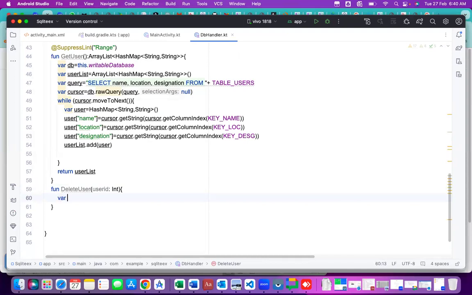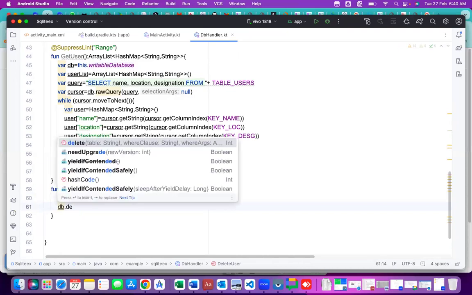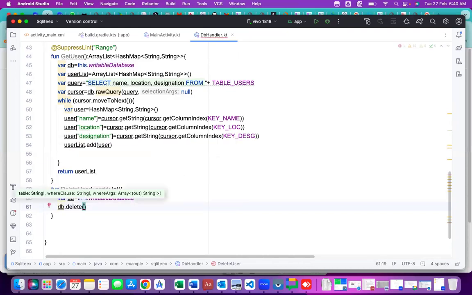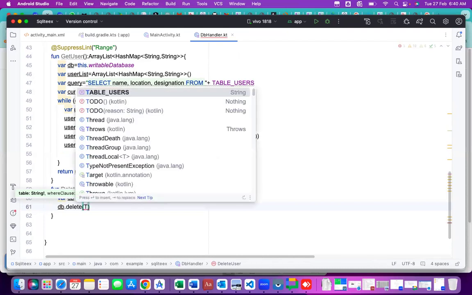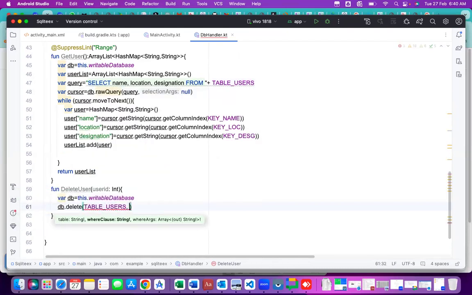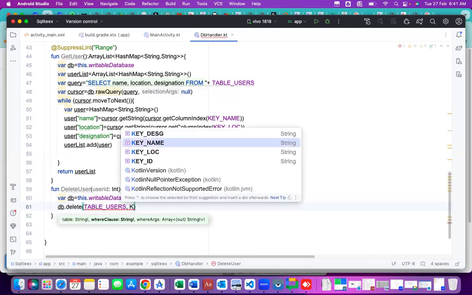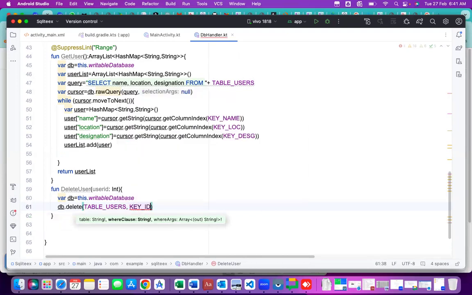So var db equal to this at the rate writable database. So db dot delete. So from where, that is table users, comma, which reference of this key ID? Because this is what we are maintaining as primary. So that's the reason I'm querying with that.